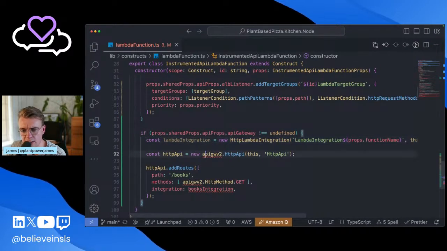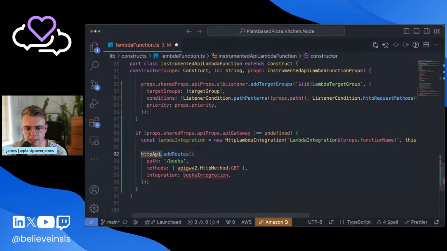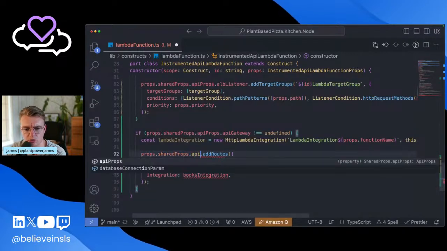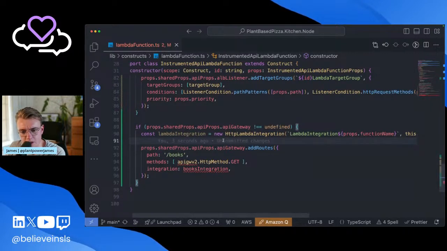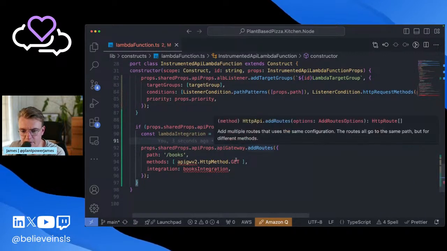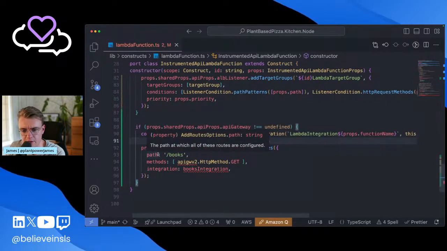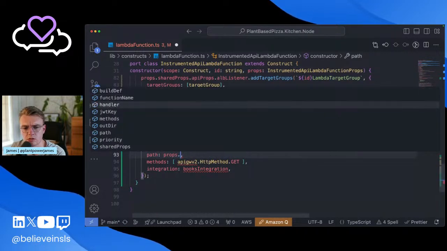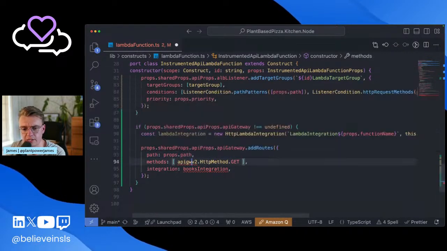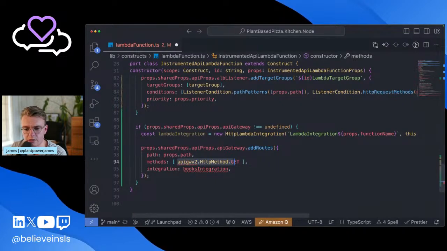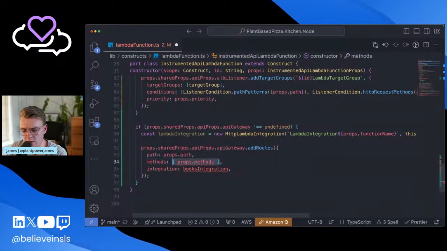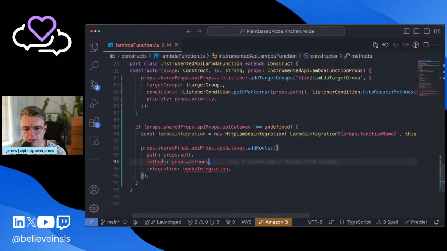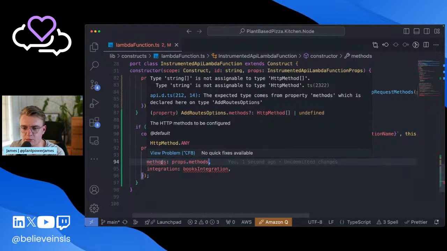So I've got my Lambda integration. I've already got my API gateway, and then I should be able to do props.shared props, API props. Gosh, this is getting a bit involved. We'll tidy this up later. So now I've added my routes. Add routes, what does it take? A path. The path's just a string. Props.path. Props.methods. This is going to be too easy, isn't it? No, this isn't going to work. Type string is not assignable to type HTTP method.